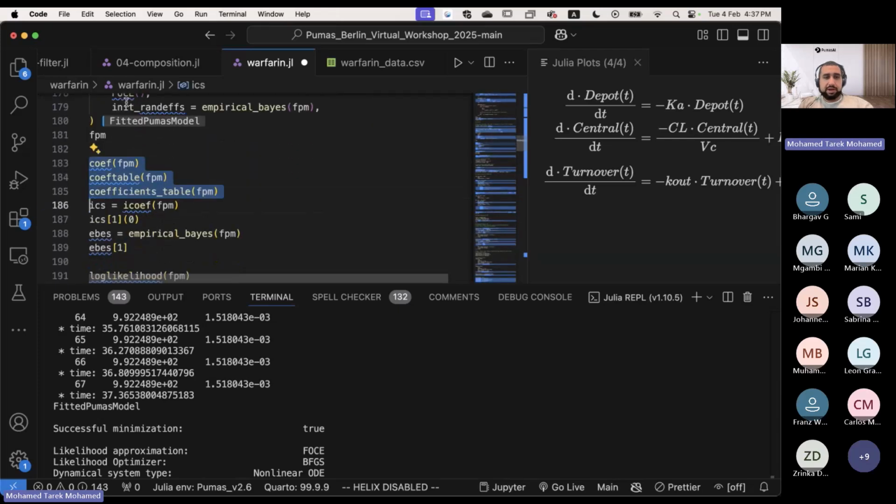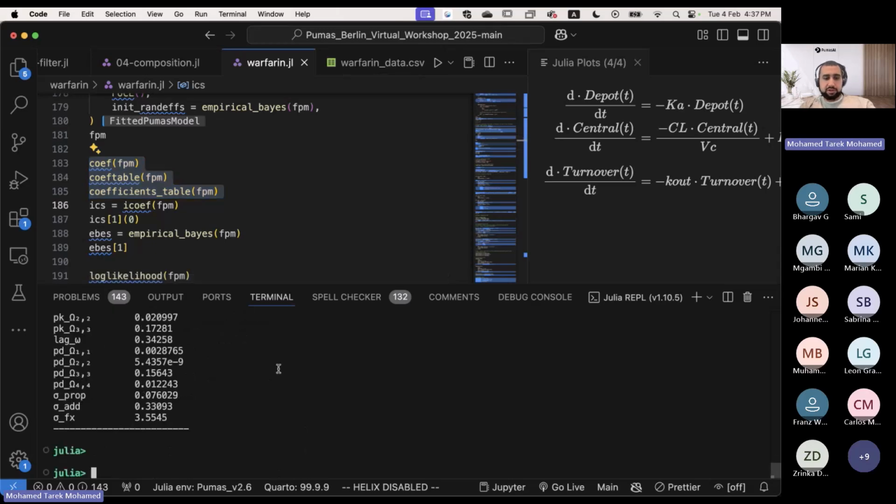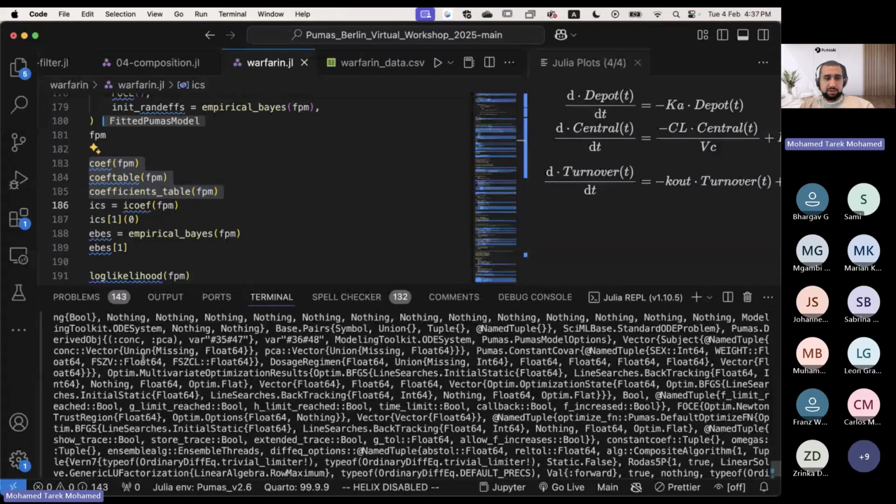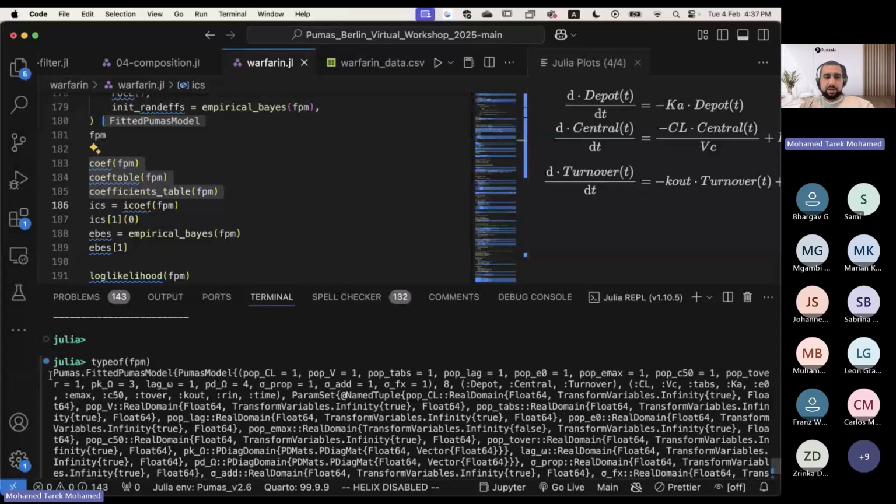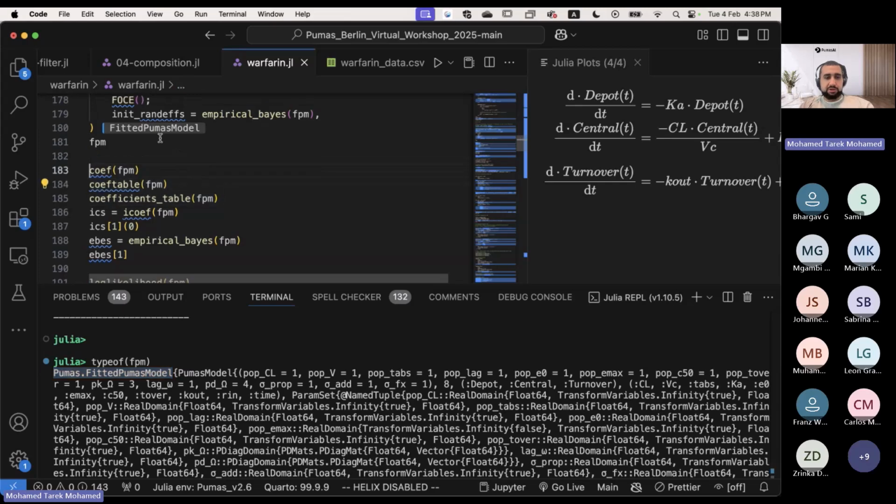Now, once you've called fit, there are a couple of things you can call on the output. Let's do typeof FPM. typeof is the function that tells me the type of this thing. You'll see again it's a very long type, but the first part is the most important part, which is that it's a fitted Pumas model, and the type lives in the Pumas module, or comes from the Pumas package, right? And you can actually call a whole bunch of things on FPM.